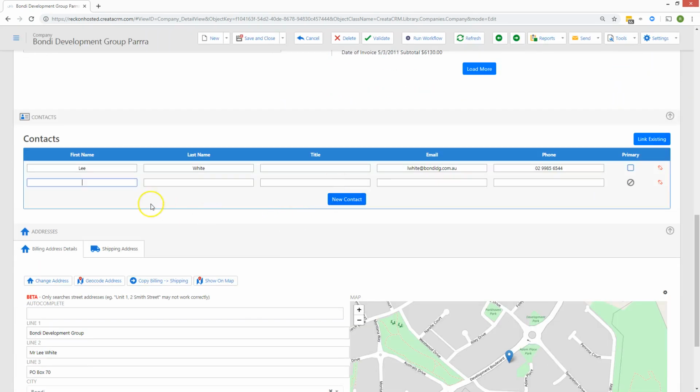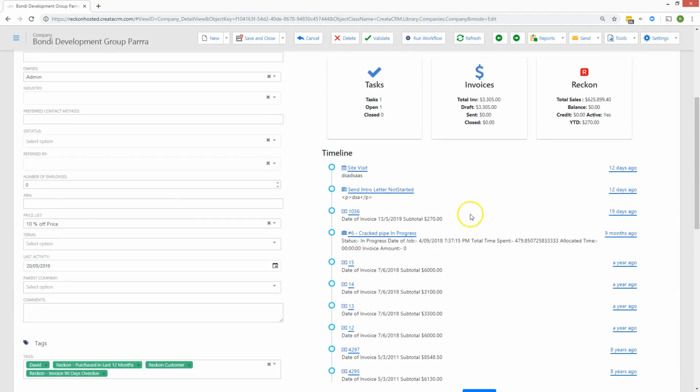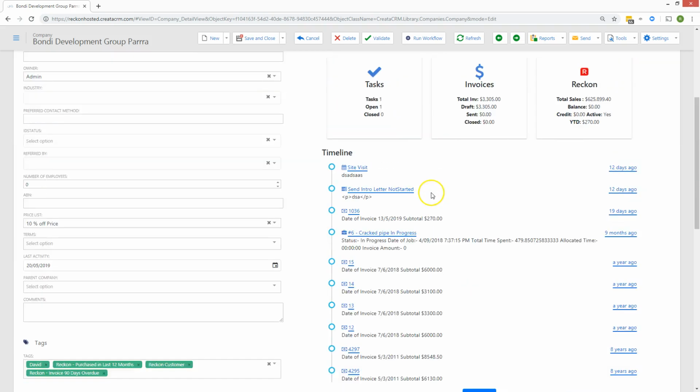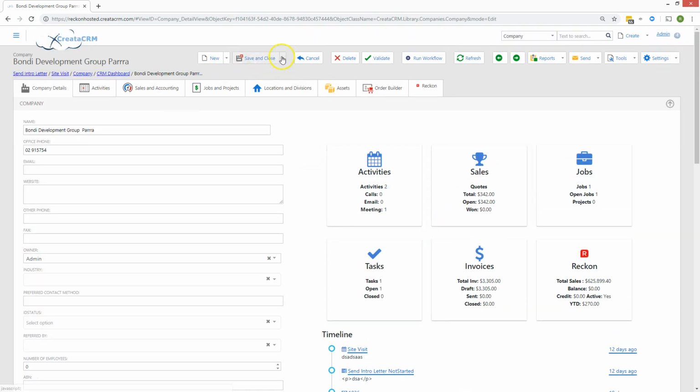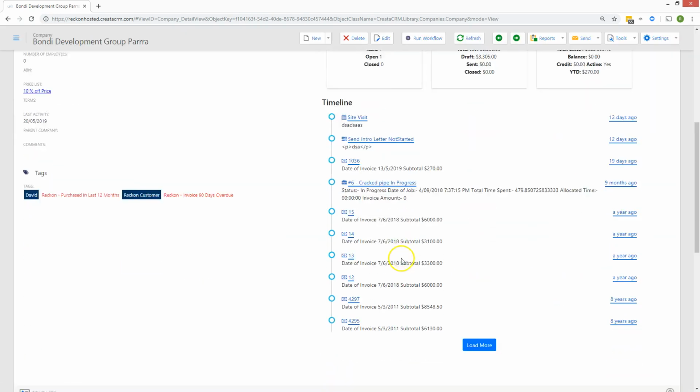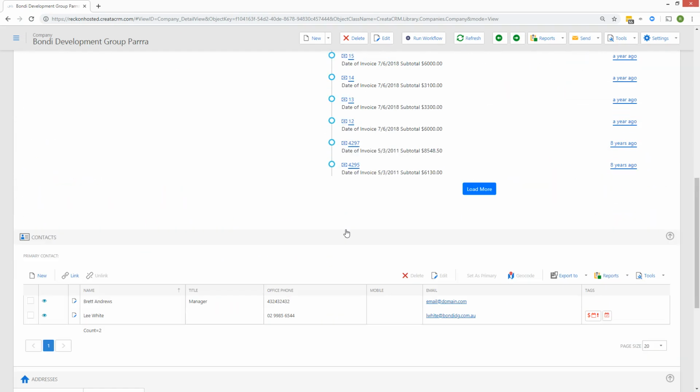So I can go into here and add new people, like I'm going to call Brett Andrews, title manager, email is email at domain.com, and the phone number is there. So you can add multiple people all at once, all along here, or link to an existing person. An organization is really like CreataCRM, and the people are the people in that organization that you have in this section here, and we just save and view this. That now builds that person in the organization, Brett Andrews.